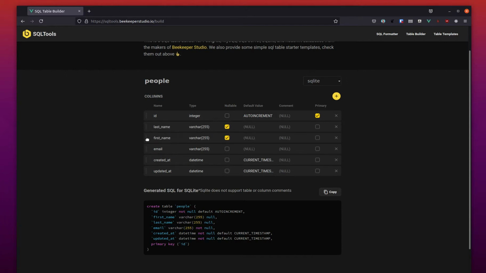I can move columns around, first name, last name, switch those around. I think email should probably be second. And you know what? People have pretty long emails, so I'm going to make this a text column. First name and last name. I want last name to not be nullable. Created at and updated at have a default value. But let's make a default value for email. So this can be matthew@example.com.